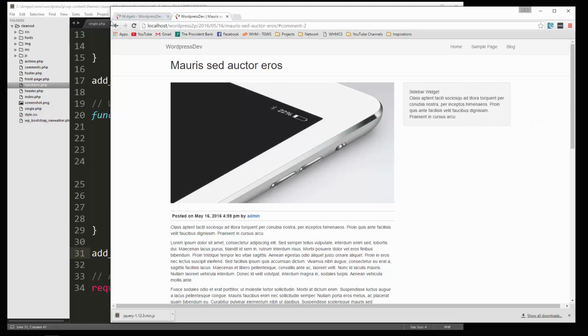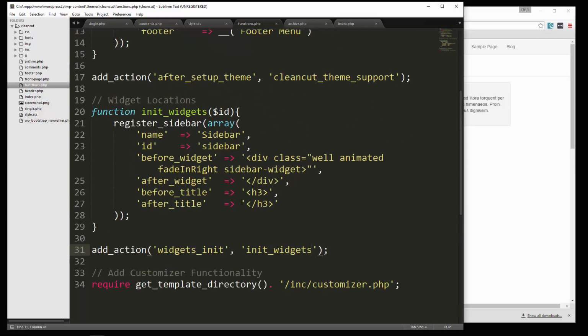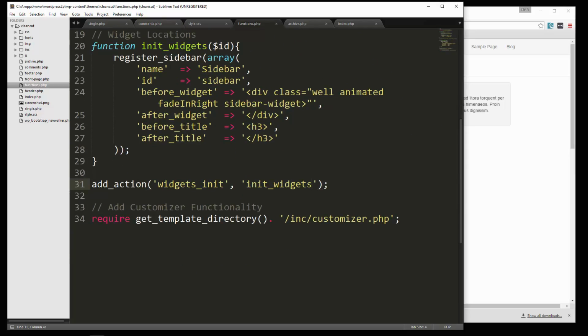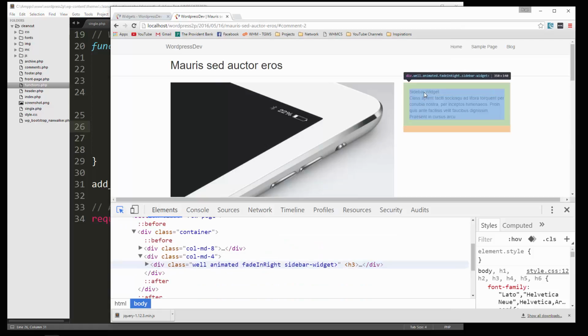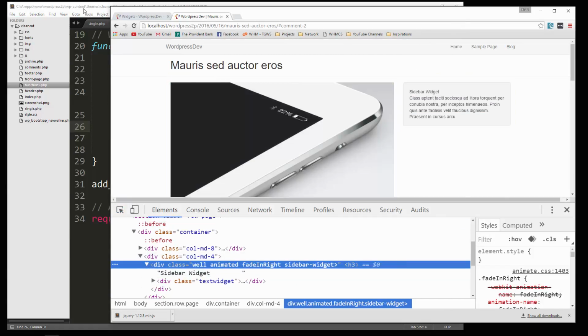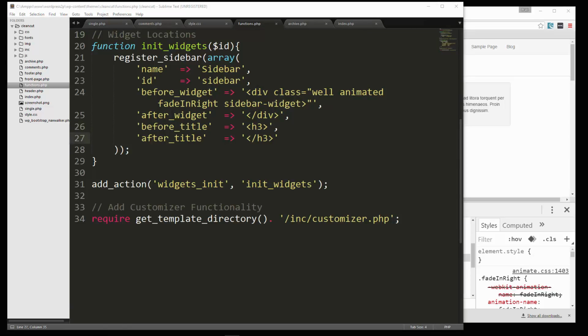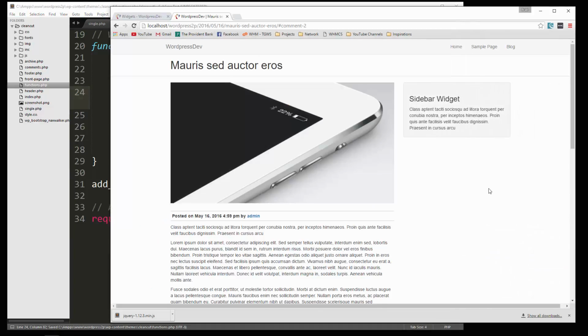Now that H3 isn't parsing correctly. Before title H3. Let's take a look at that. Okay, so that H3 isn't registering. Oh, I have the quote, the double quote outside. That's supposed to be like that. There we go. Okay.